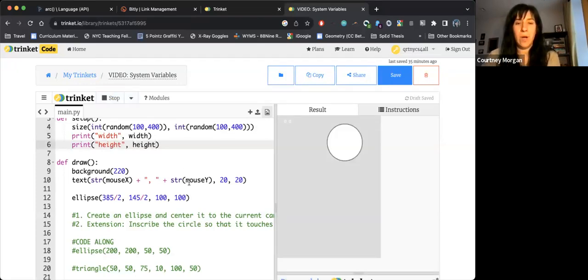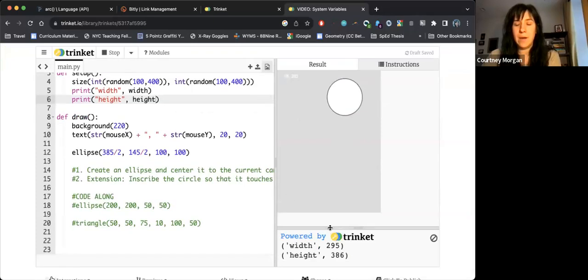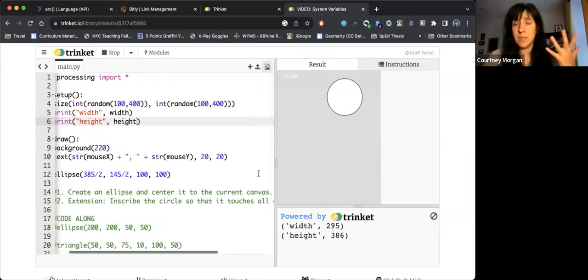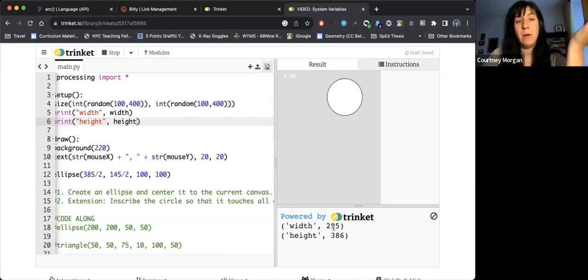If I hit stop and then run, you'll see that down at the bottom, it opens this little console. We'll also see error messages here sometimes. It's printing the word that I asked it to print and then a number. Right now, my width is 295 and my height is 386.